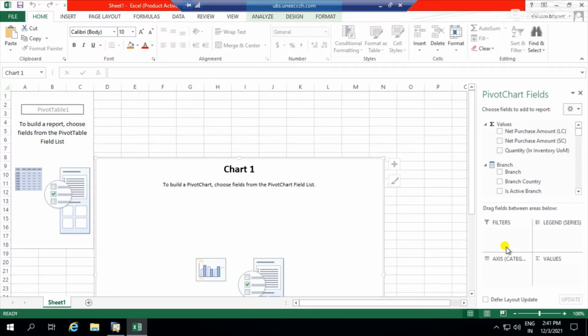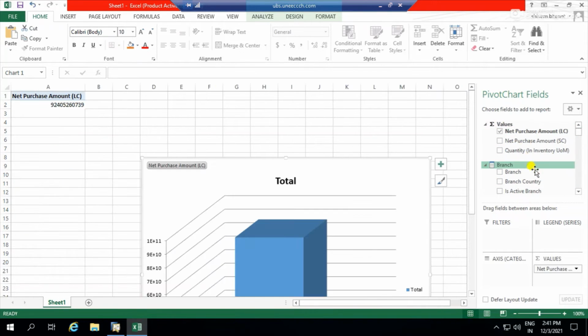Plus at the bottom you can see I have the options for filters, legends, values, axis. So on the basis of these I can create any sort of report as per my requirement. If I click on net purchase amount, the total purchases, the total AP invoices which I created in the SAP Business One, the total amount is available to me.